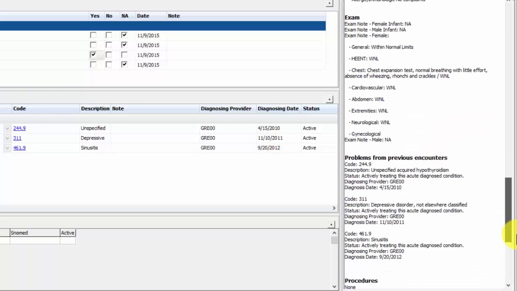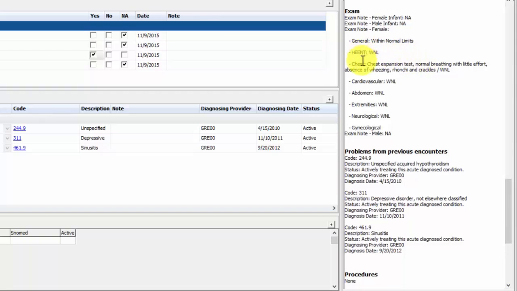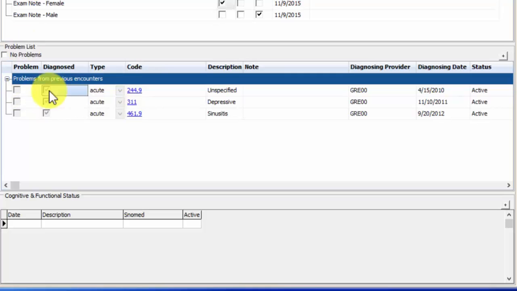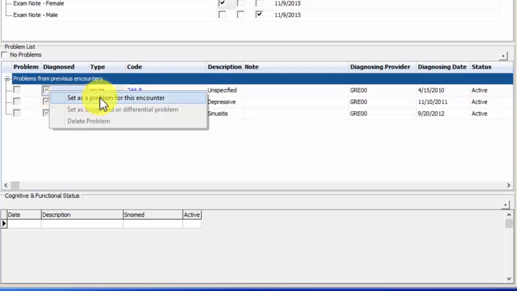If I scroll to the bottom of our encounter form, you can see the answers that I've populated here. The next portion is the problem list for the patient. The current problems are coming from previous encounters, as you can see right here. If the patient is continuing to have these same problems, which are tied to ICD-9 or ICD-10 codes, I can right-click on the box and set as a problem for this encounter as well. So if that problem has carried over, I can specify that here.